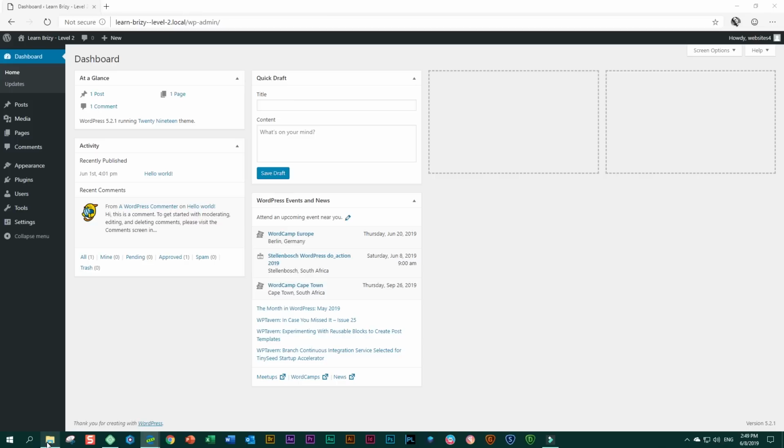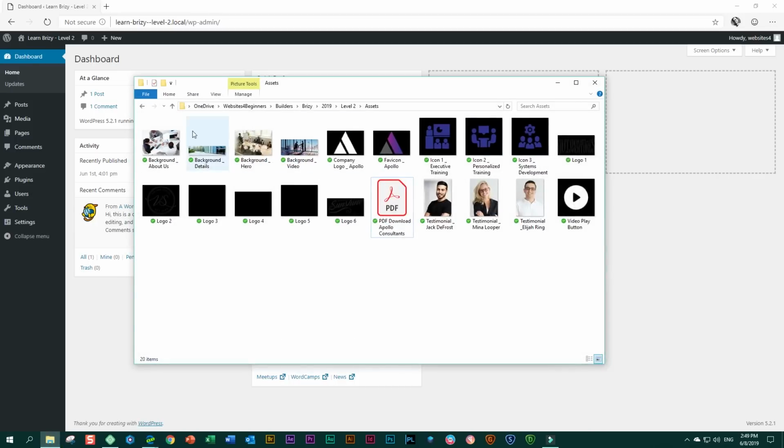Because I always prepare my work beforehand, my media and my layout is planned on a piece of paper or on a mock-up. I go and I collect all my images, I resize them, I put them in the correct aspect ratio, and I get them the way I want them to look. All of this is media, and it can be uploaded in one go into my media folder.